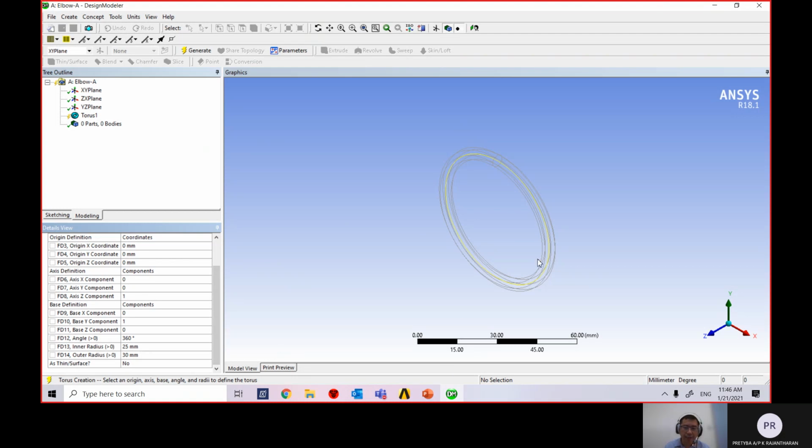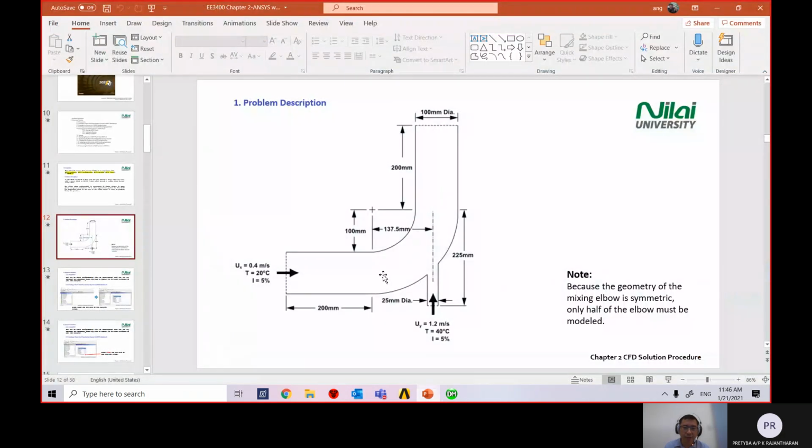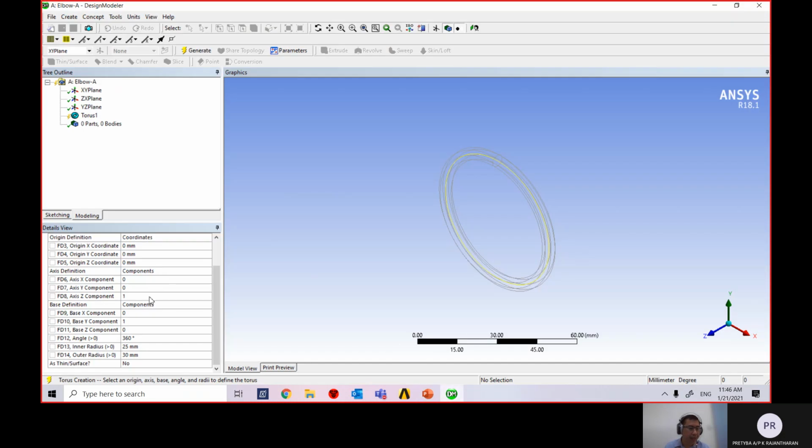We only need a quarter section of this shape, because our shape is only a quarter of the donut here. So what we need to do, if you go through the detail here, the origin is 0, 0, 0. So where is 0, 0, 0? You look at the diagram here, you see the X, Y, Z axis.